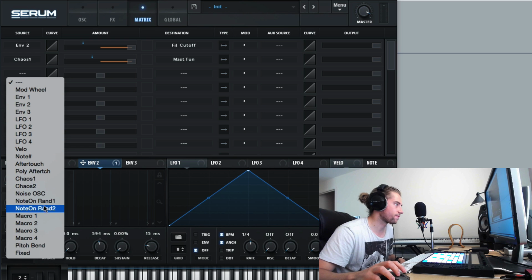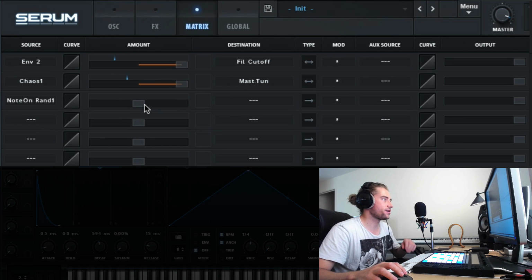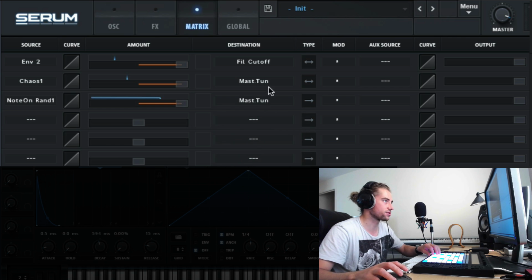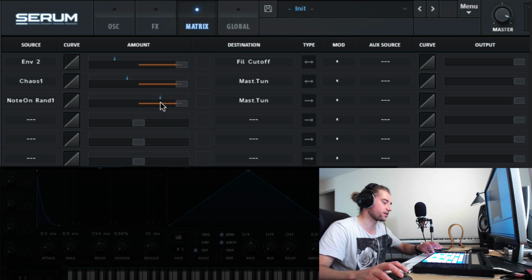So we can do that with something called Note On Rand 1. And then if we pull that to the far limit and turn on master tuning as the destination as well, now check out what's happening. So if you have a look at this Note On Rand 1, see where the little blue dot is every time I trigger a note. In fact, let's kick it into bipolar mode so it goes both ways.